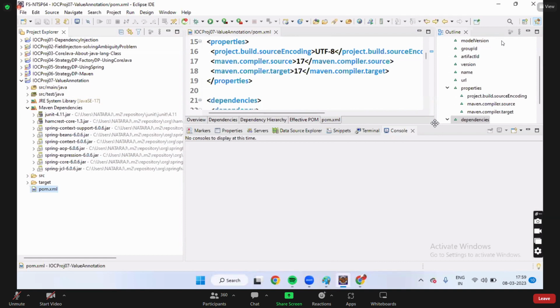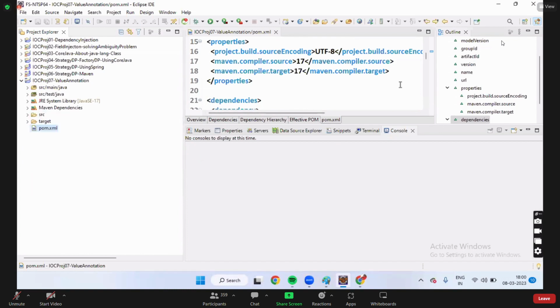You can use Spring Core also, no problem. You select Spring Beans or Spring Context, guys, and the remaining jars will come. You can try with another jar as the main jar file. But I found Spring context support is giving all the possible jars that are required. Right, the jars have come, guys.